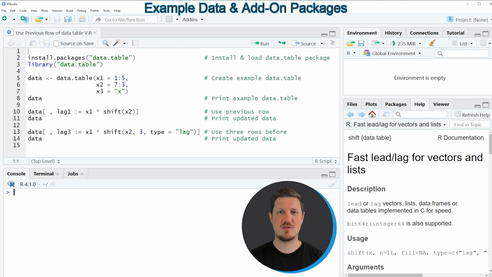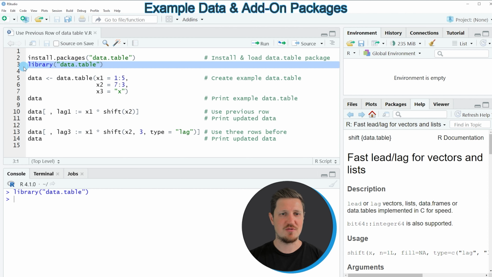So if we want to use the data.table package, we first need to install and load the data.table package, as you can see in lines 2 and 3. I have installed the package already, so for that reason I'm just going to load it with line 3 of the code. So after running this line of code, we are able to use the functions of the data.table package.